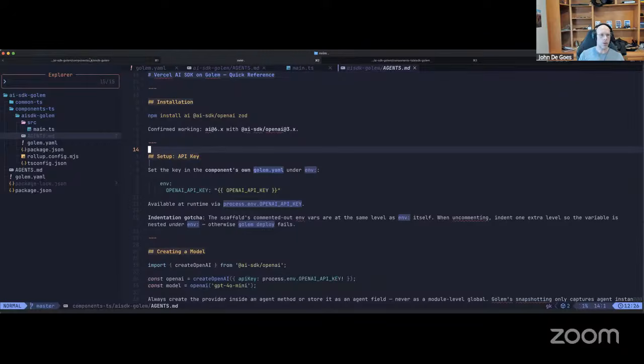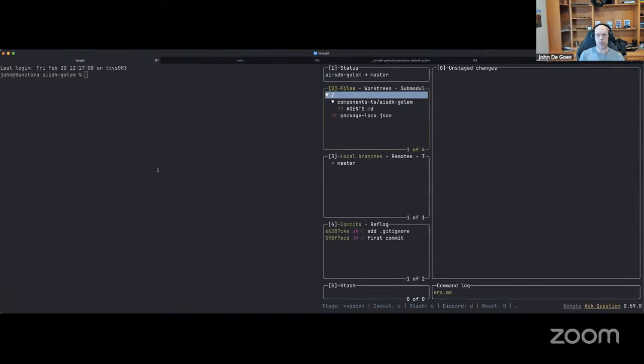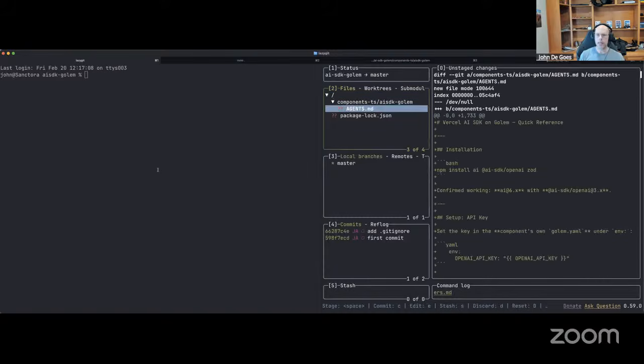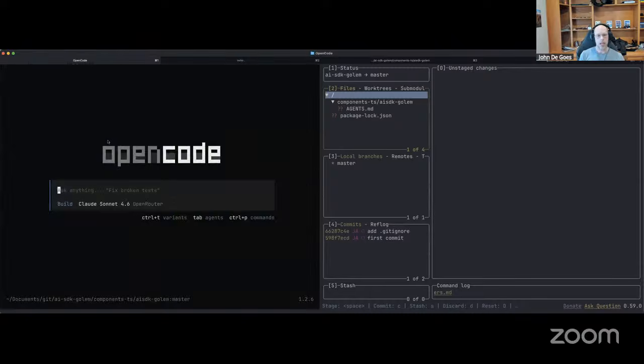So here's what I want to do, I think. I am going to go ahead and split this terminal. And on the right-hand side, I'm going to open up LazyGit. And you just see that new file there. And what else? I am going to start OpenCode in the left-hand side. And I'm going to make it look at our TypeScript component.